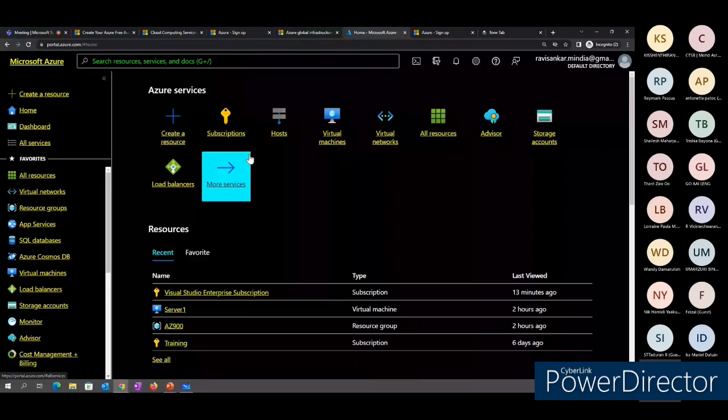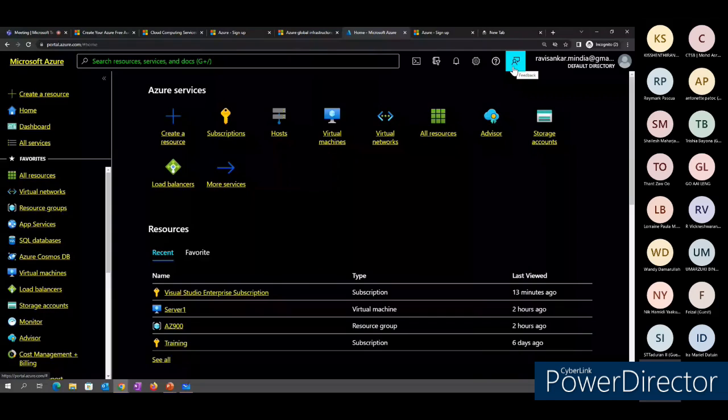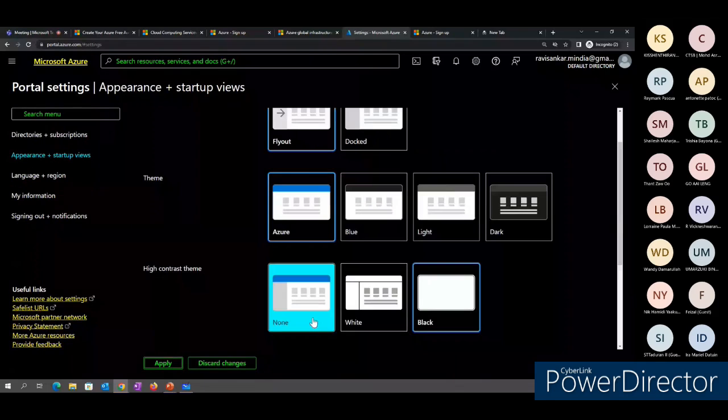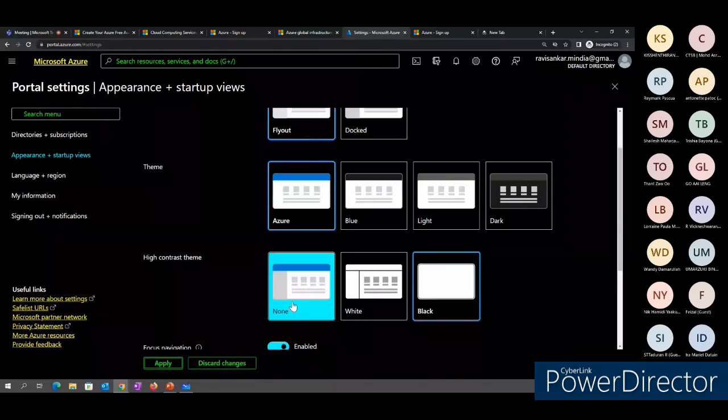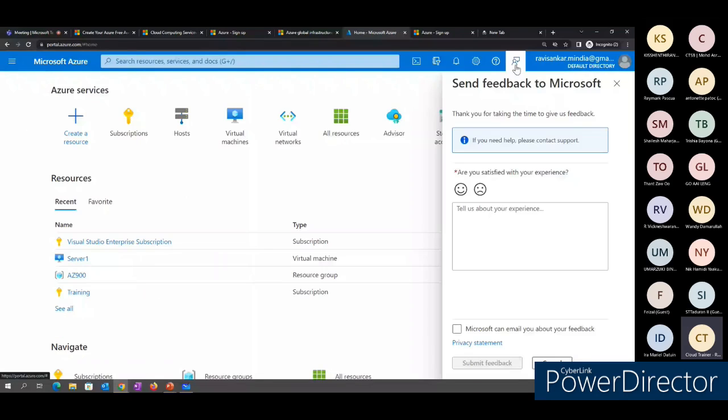We'll find that out. Right now, you can see at the top you have a gear symbol. Now on the top right side, you can see there is an option called feedback, right? Okay, finally it's ready. Now you can see the feedback option. If you want to give any kind of feedback to Microsoft, you can give feedback through this option.